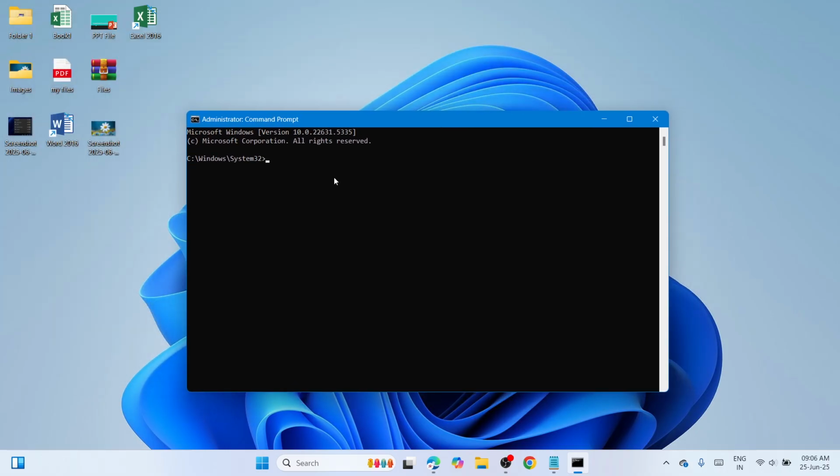If your User Account Control asks you, click on Yes so that you can continue running this window. So please type sfc /scannow, or you can simply copy and paste this one since I will be including this in the YouTube description. Click on the Enter key on your keyboard, wait until this process is finished.